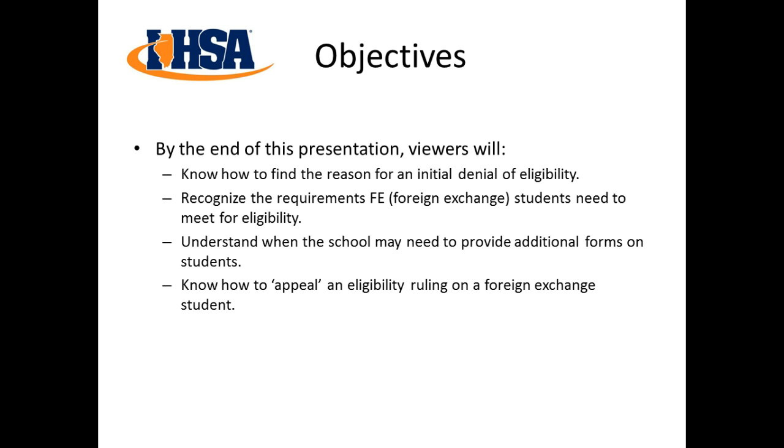By the end of the presentation, it is our hope that the following objectives will be met. School administrators will know how to find the reason for an initial denial of eligibility. School administrators will be able to recognize the requirements that foreign exchange students need to meet in order to have eligibility. School administrators will understand when the school may need to provide additional forms on foreign exchange students. And school administrators will know how to appeal an eligibility ruling on a foreign exchange student.